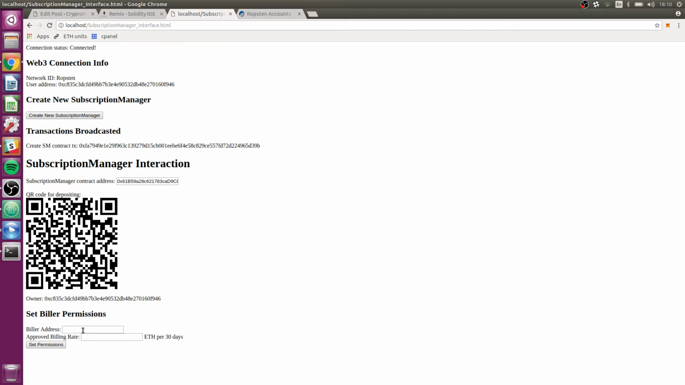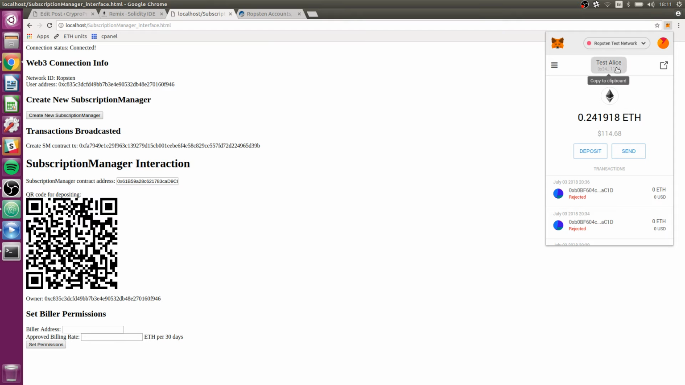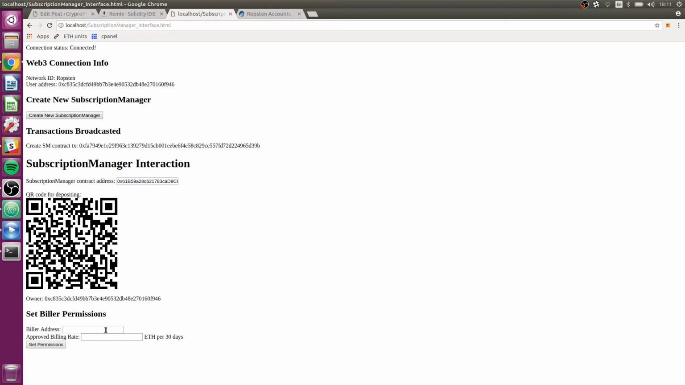So now here's the bit that was not working last time. It should be working now. It worked when I fixed the bug yesterday, so hopefully it still works today. So we want to set biller permissions. Okay. I am going to get a biller address. I'm going to grab that from a different MetaMask account here. Go to Test Alice, load Test Alice, and go back to main, or copy Test Alice, I should say.